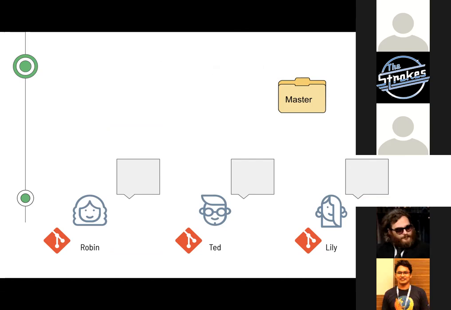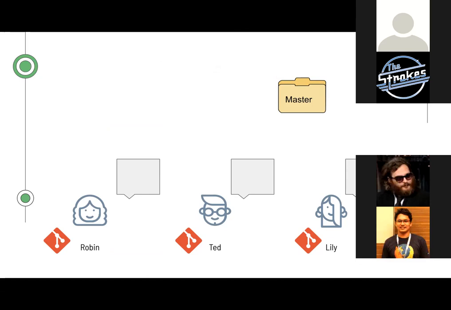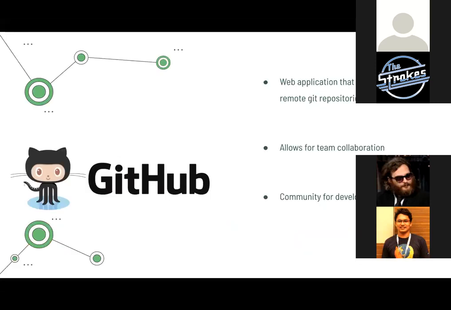So moving on. Instead of having a server located on a cloud-based software server, there's something called GitHub. It's like a hub for your work, your master file, and anybody could get a copy of the master file from GitHub. And that's where GitHub comes into play, and Git and GitHub work very well together. As I stated before, GitHub is a web application that hosts remote Git repositories. It allows for team collaboration and it's a community for developers.